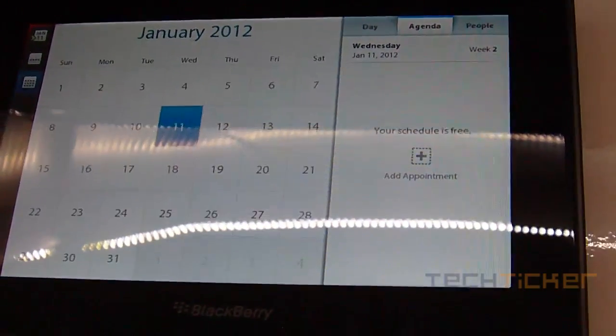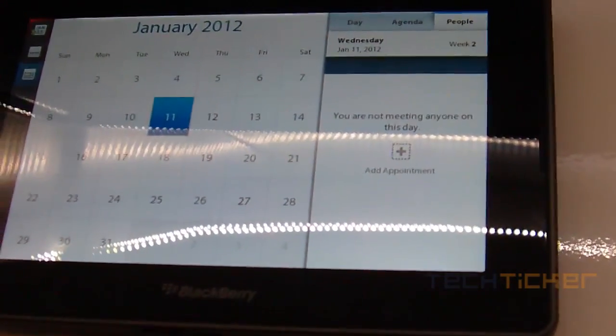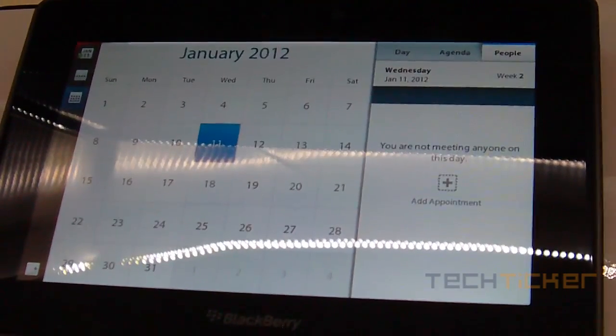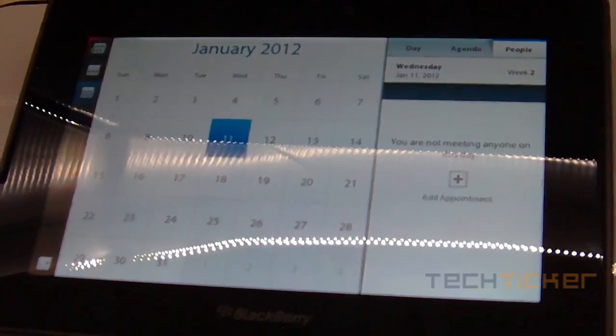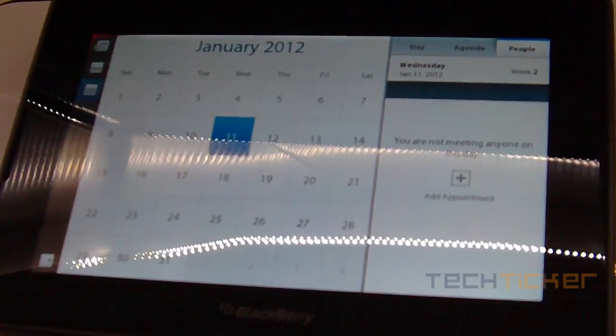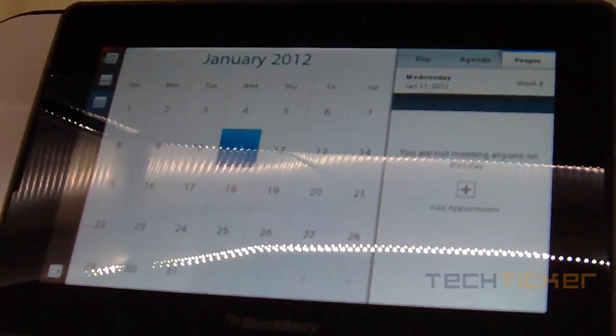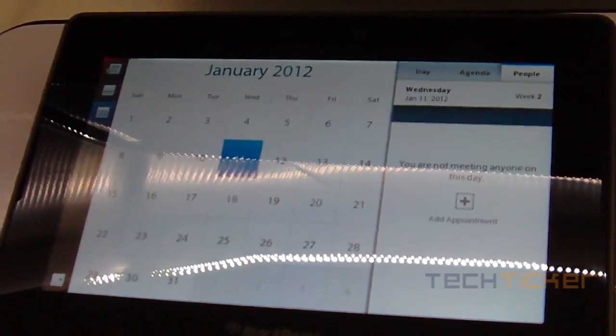Not to mention, I get day view, agenda view, and even a people view. And my people view will show me all of the people that I'll be interacting with on that day, either through conference calls or in-person meetings, etc. And then I can click on their name, and it takes me right to their contact card, as we saw before.